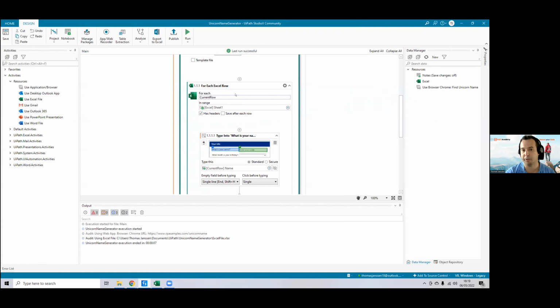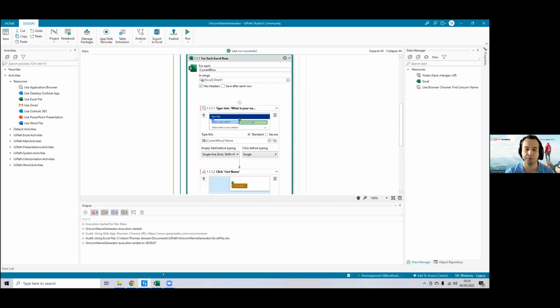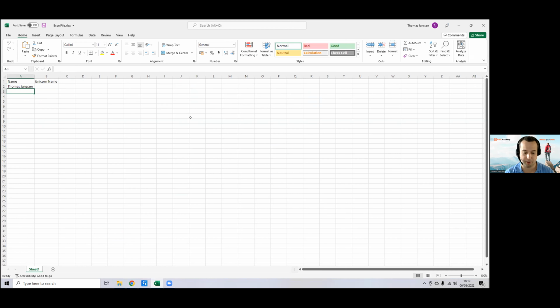Then I'm doing a for each row, but I'm only using one unicorn name. But this for each row basically goes to every row. So if I add more names here, I'm going to add the Sylvain.